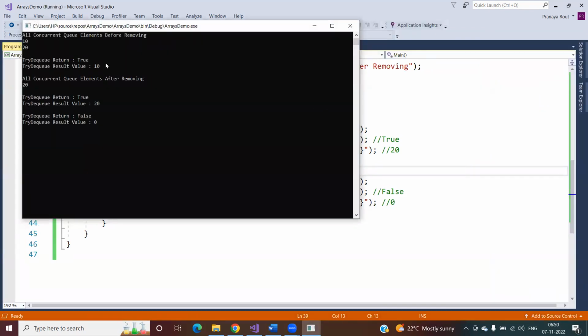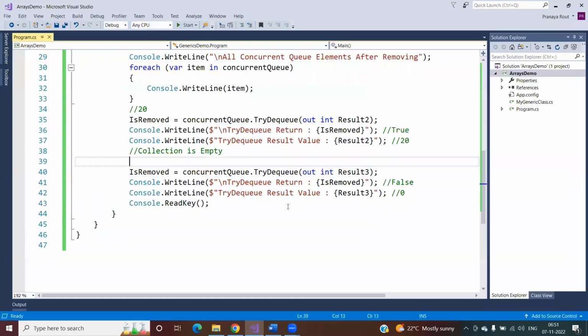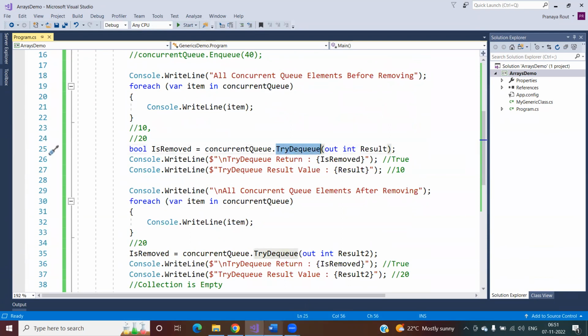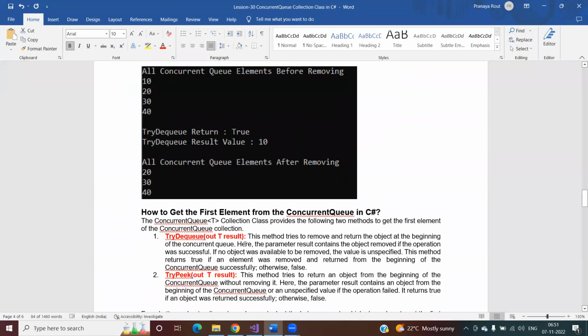See, first 10, 20. You remove, the TryDequeue method returns true. This removes the 10, the first element. After removing 10, again you are using a foreach loop, and that foreach loop shows that there is only one element, 20. You call this TryDequeue method once more, it returns true and removes 20. Again, you are calling the TryDequeue method by using a different thread, then in that case it is returning false. And the result value is 0. Clear? How this TryDequeue method is working? Guys? Yes or no?